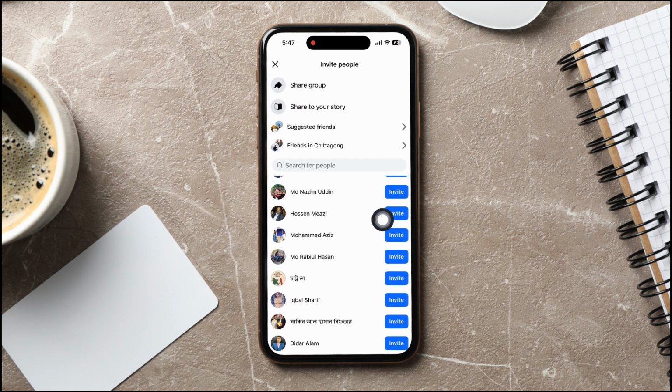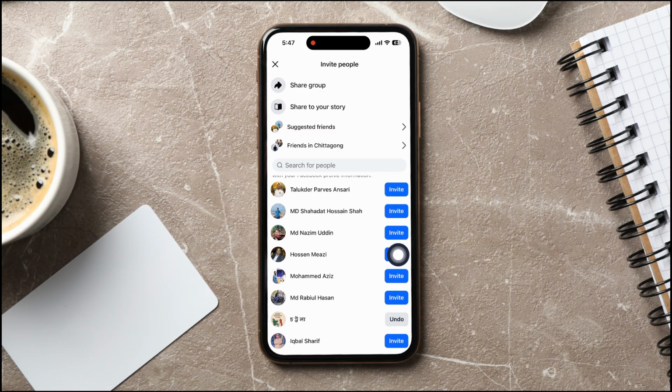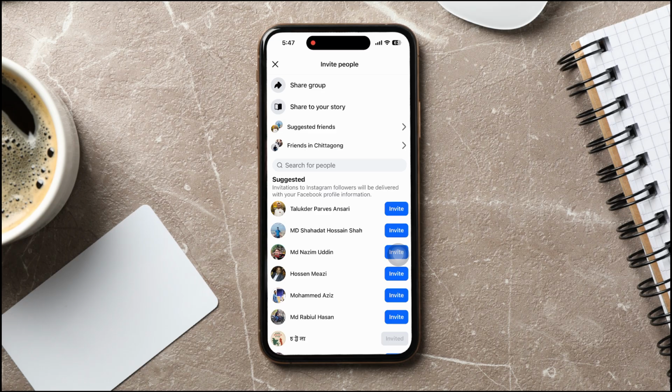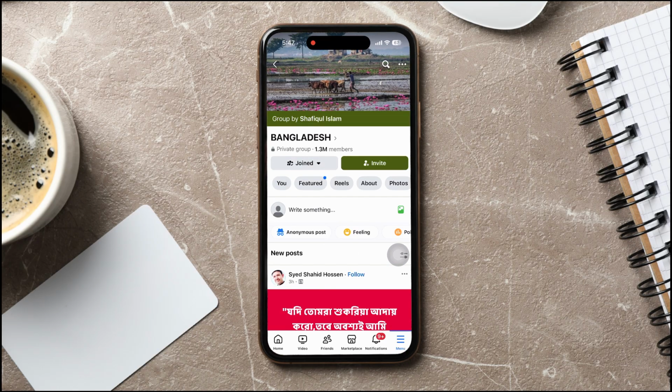You can also share this group link with your friends. You can repeat the same steps to invite your friends to other groups on Facebook as well. Following these steps, you can easily invite all friends to a group on Facebook.